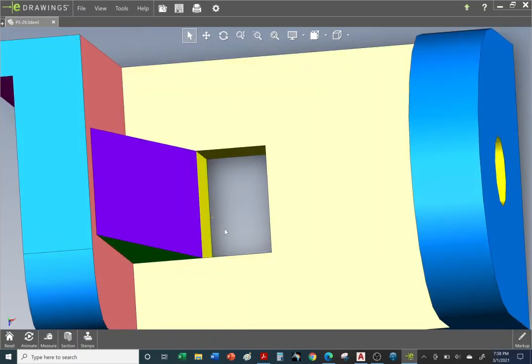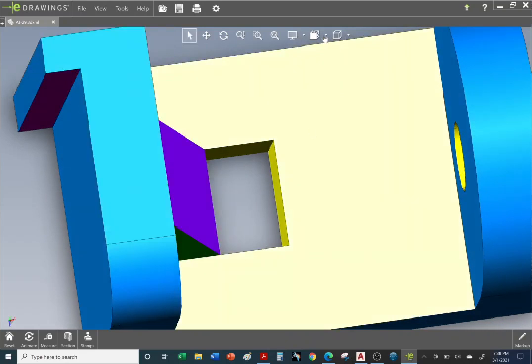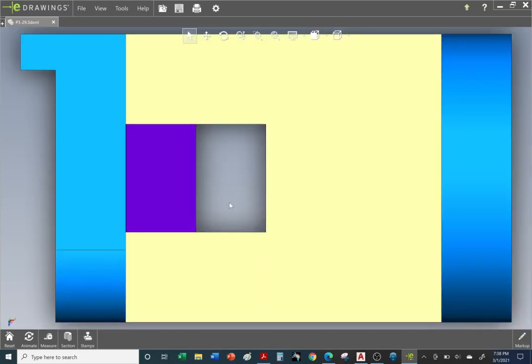And we're missing the hole. Okay, we're missing the hole. Top view. There it is. Let's take care of this first, and the hole. Go back to AutoCAD.